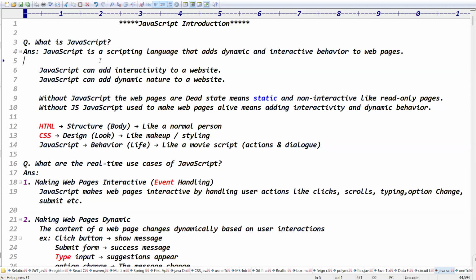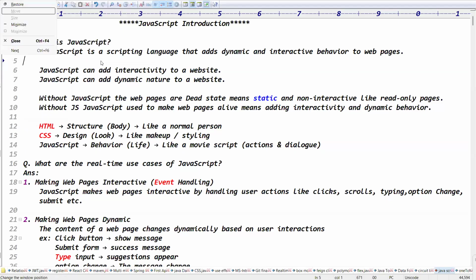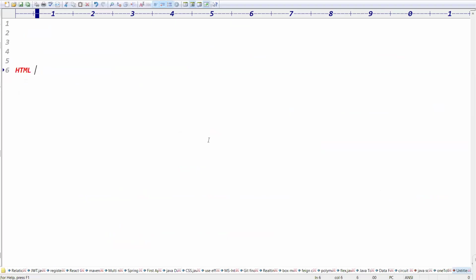Right, today's topic is JavaScript. In the previous class we finished HTML and CSS. Now we start JavaScript. Good. Previously we did HTML. HTML we used to structure the web application.